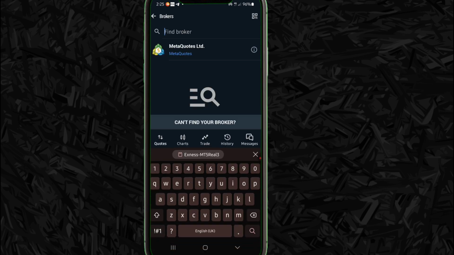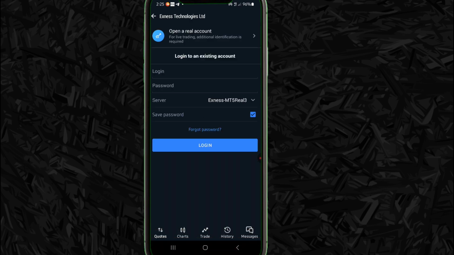So we'll paste the link over here. It's going to search, so that's it over here, Exness Technologies Limited. We are going to tap that one. So it's asking for login and password. Yes, the login and the password.